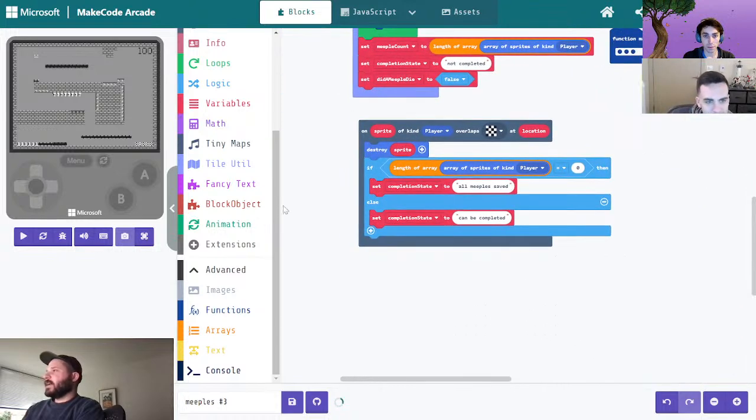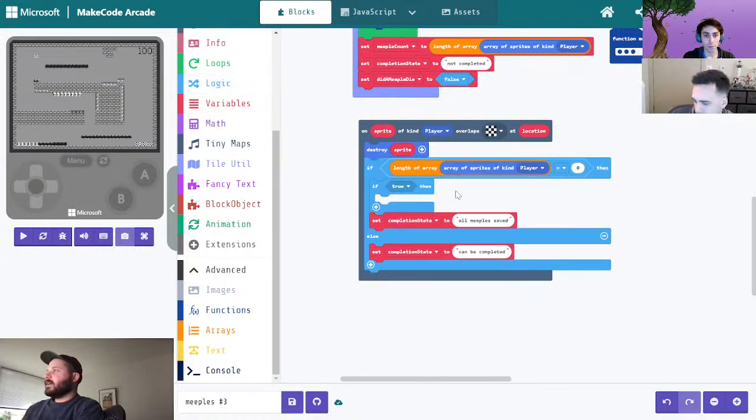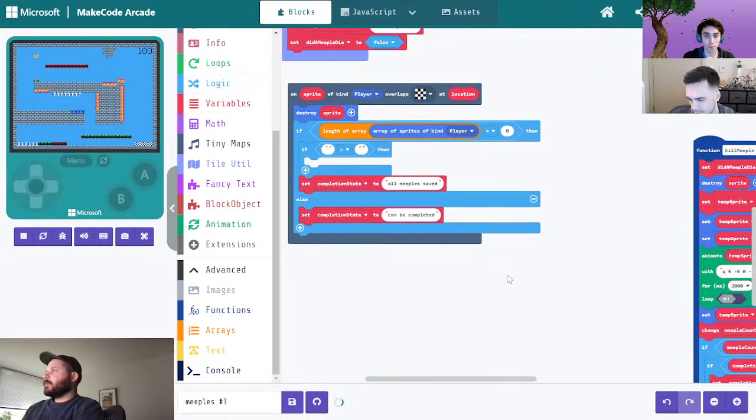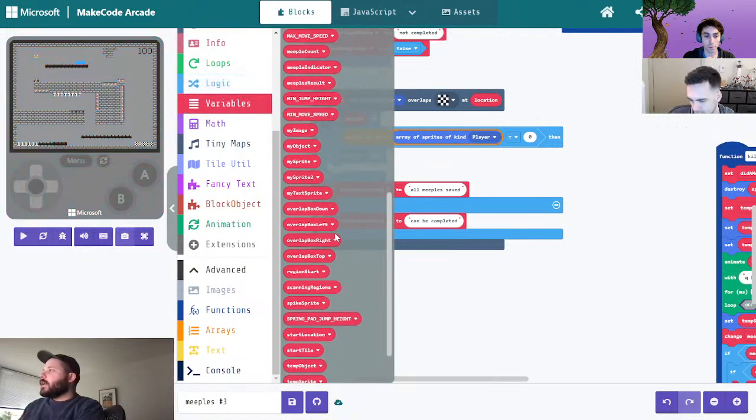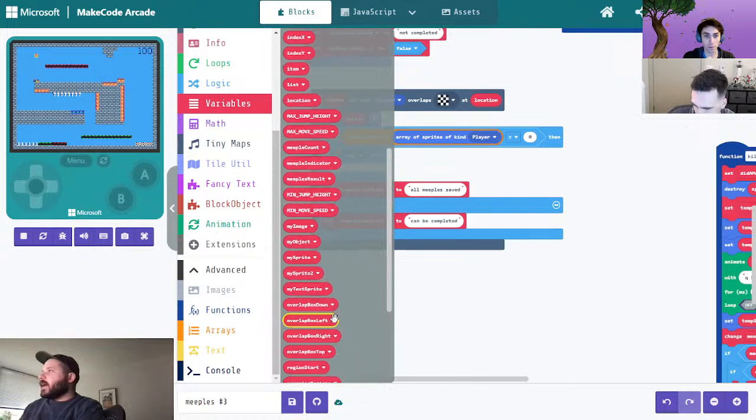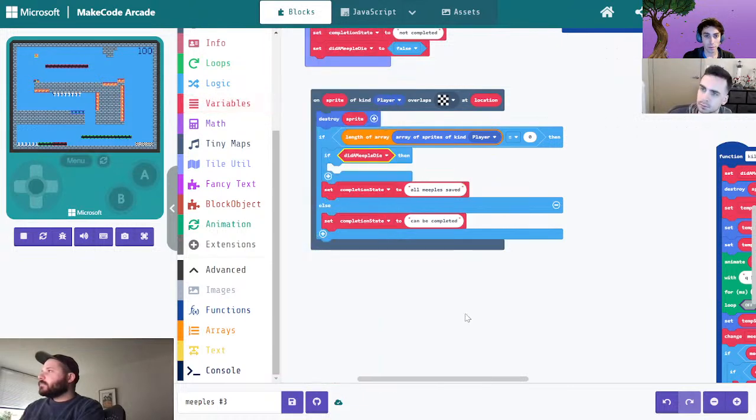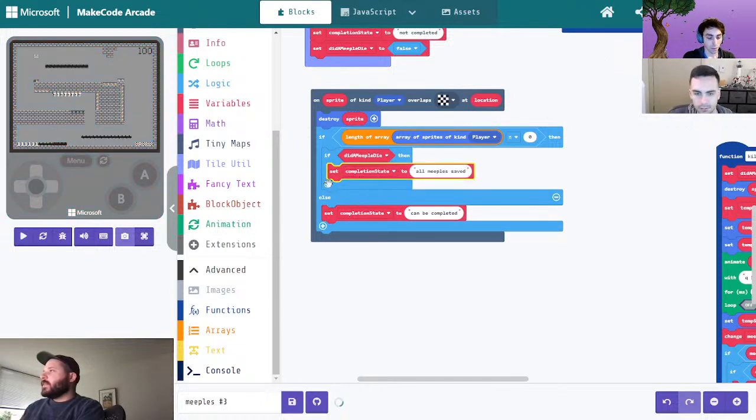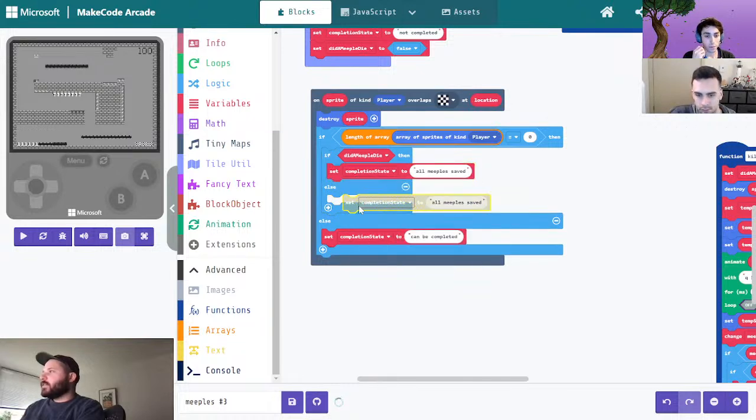Okay, and now right here, we're going to say if, oh, whoops, not that. So if did a meeple die, then we're going to set this one. Otherwise, we're going to set perfect.